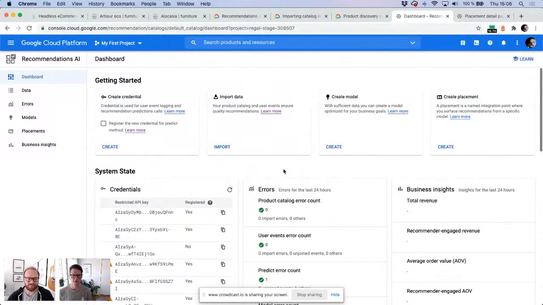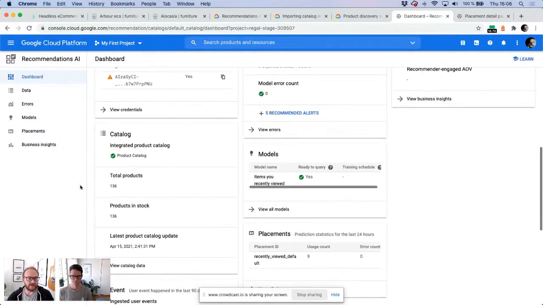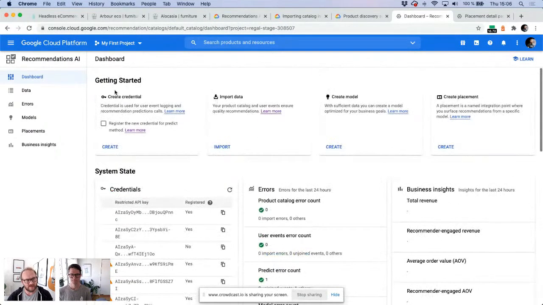Because it's a very early stage of the product. Even down to the, actually when we did the first product import, it didn't list the products here. So it said 0 products, even though we had 100 or so products imported into the recommendation engine.